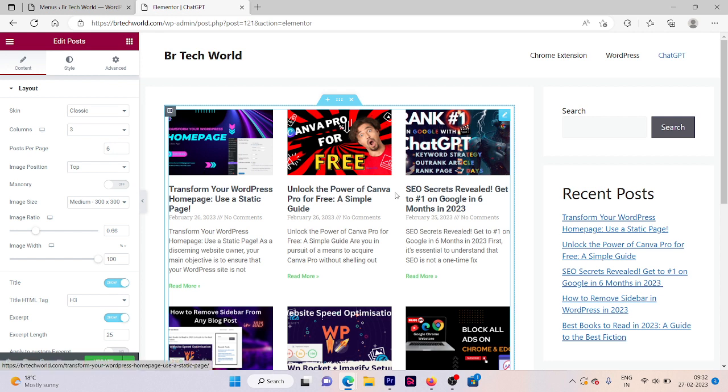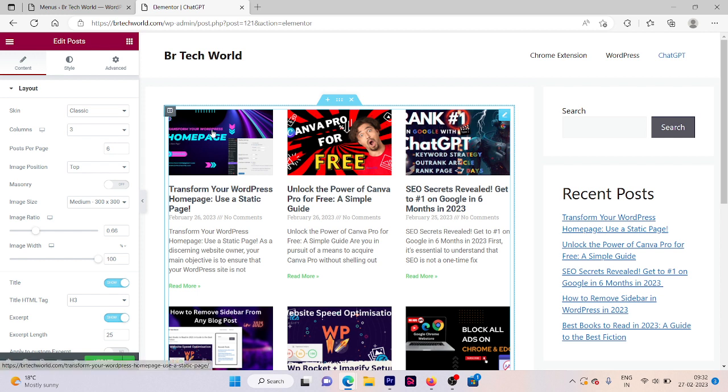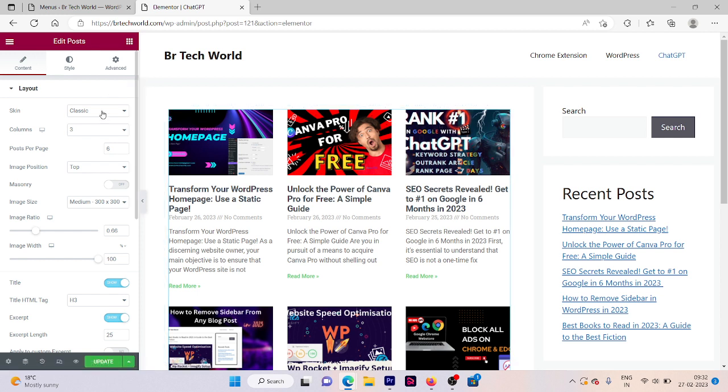If you see here we have all our posts. Now we are creating this page for ChatGPT only. So we are going to select ChatGPT as our category. And here only ChatGPT related posts will be available. So the first thing is to select a proper layout, or to create a proper layout. We are going to select an option from all these options.